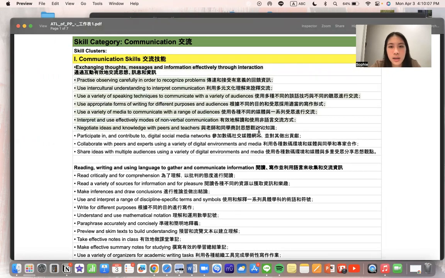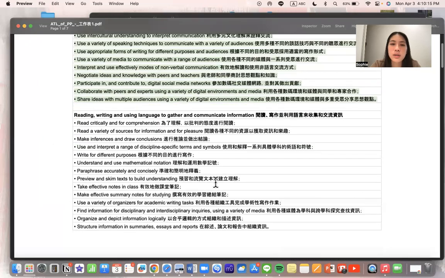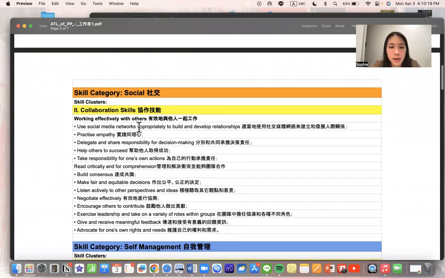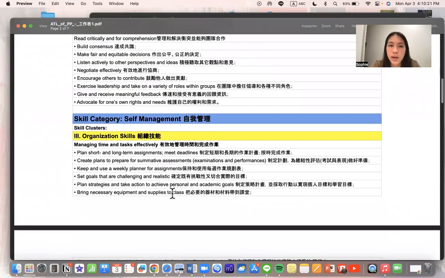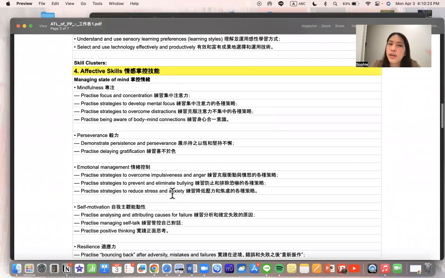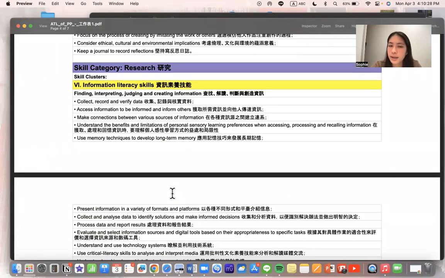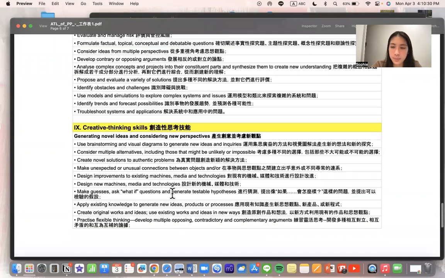And here it has a lot of different, more specific points that tell you how you can show communication skills. And also here it has social skills, collaboration skills, and self-management, organization skills, et cetera. And all these skills you really have to show in your classes and reflect on them.